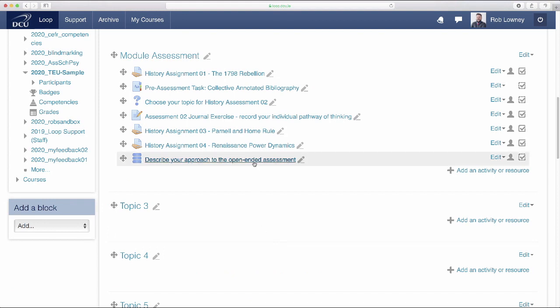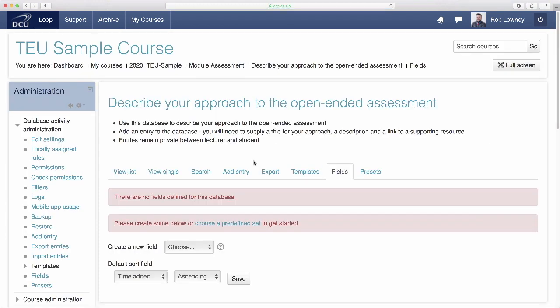The database is now available on the course page, but there is no structure within it. We need to define certain fields within the database so that students can add entries. You can choose a set of predefined fields if you have some already prepared, but let's create some fields from scratch. From the Create a New Field drop-down menu, there are a number of different types of fields.